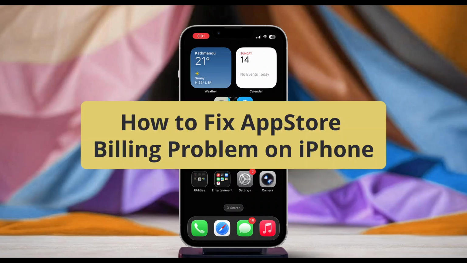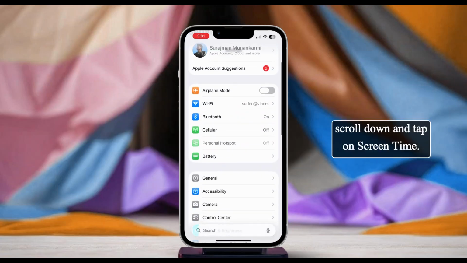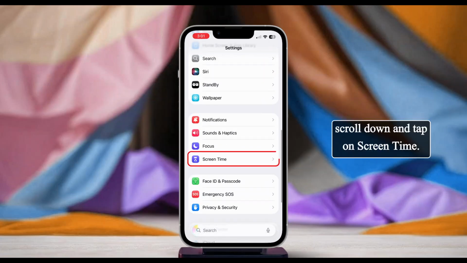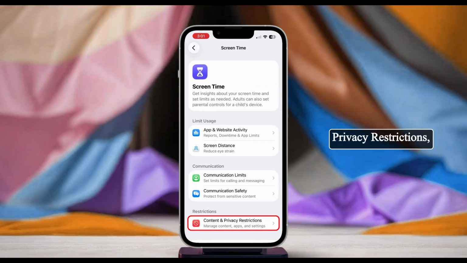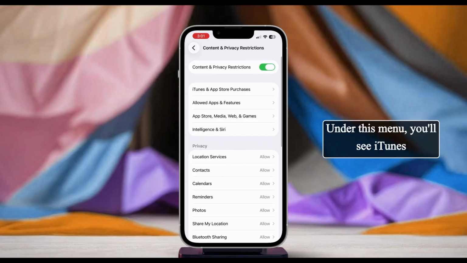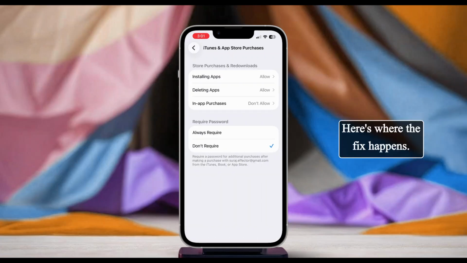Today I'm showing you how to fix the App Store billing problem on your iPhone. So first, open your Settings app, scroll down and tap on Screen Time. Now, go to Content and Privacy Restrictions. Under this menu, you'll see iTunes and App Store purchases. Tap on that. Here's where the fix happens.